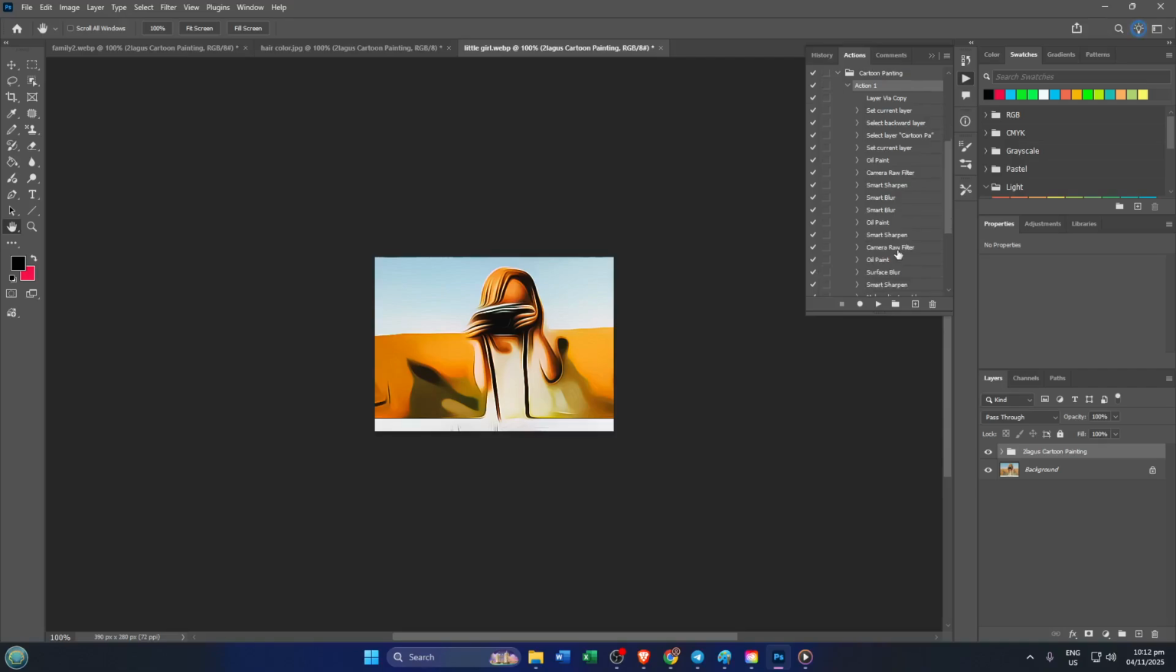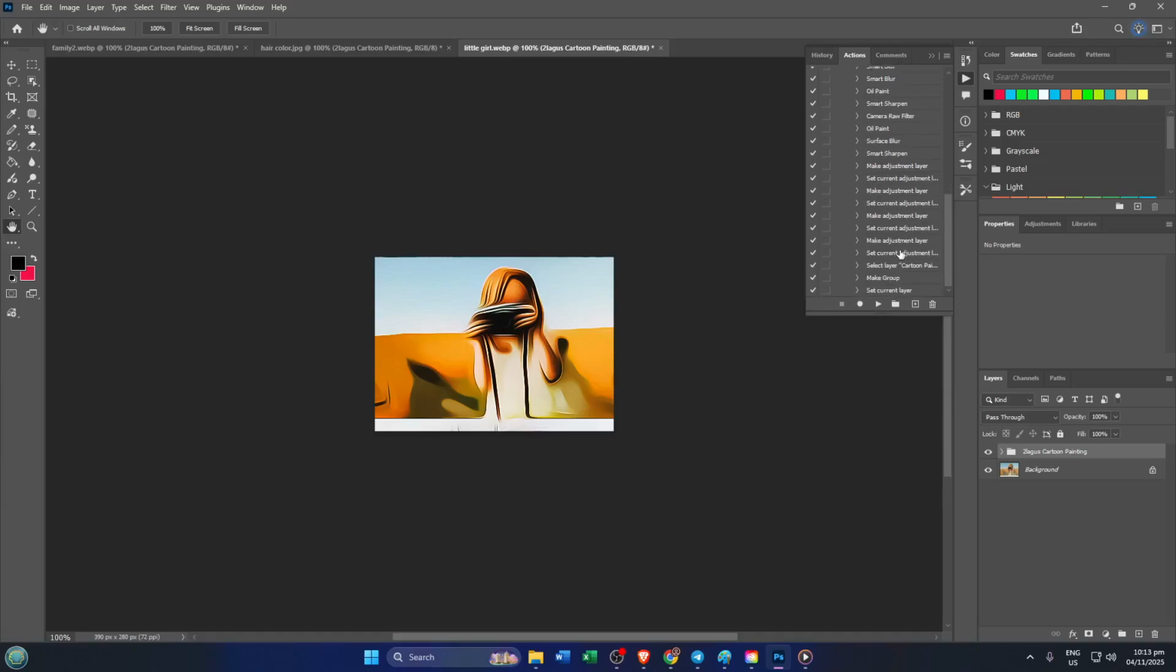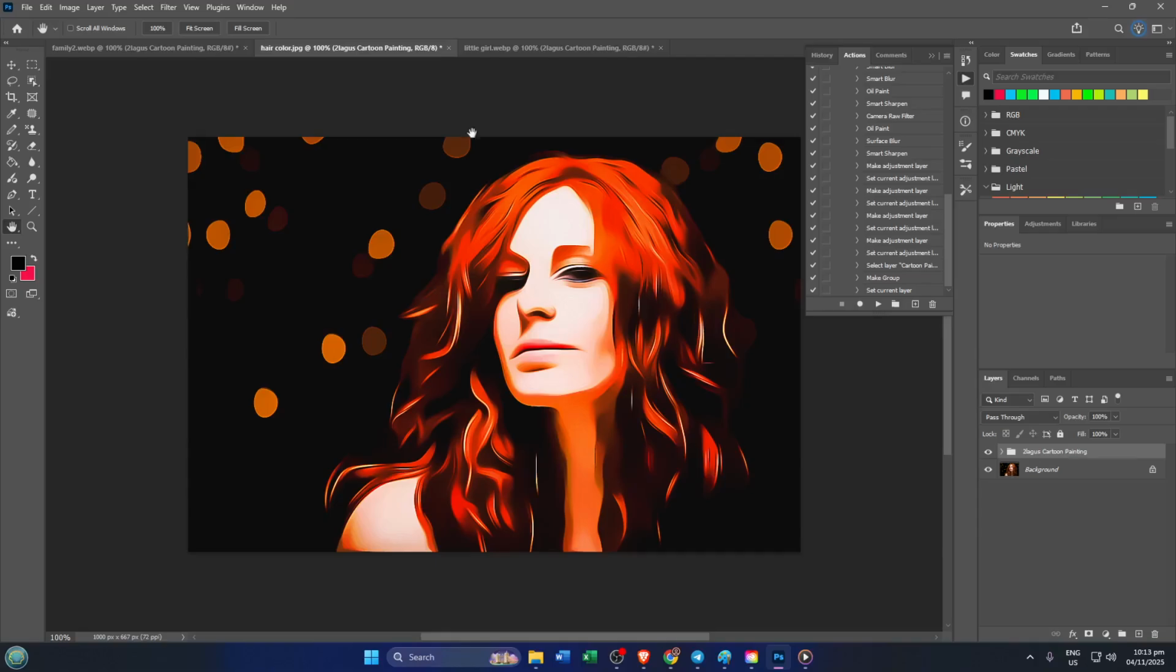After it finishes, take a good look at your result. If you want, you can tweak layers, adjust saturation, or add your own creative touches. Each photo turns out a little different, so feel free to experiment. That's it. You've just turned a regular photo into a cartoon-style artwork in Photoshop.